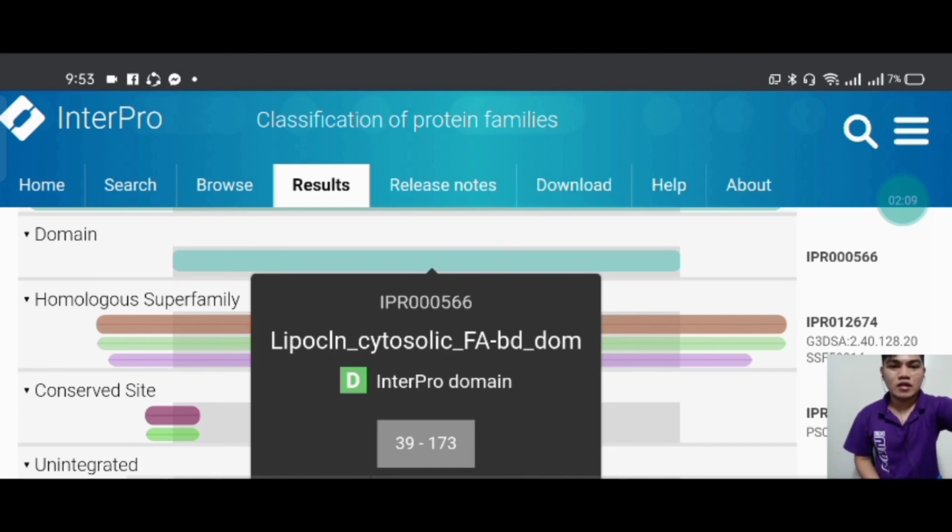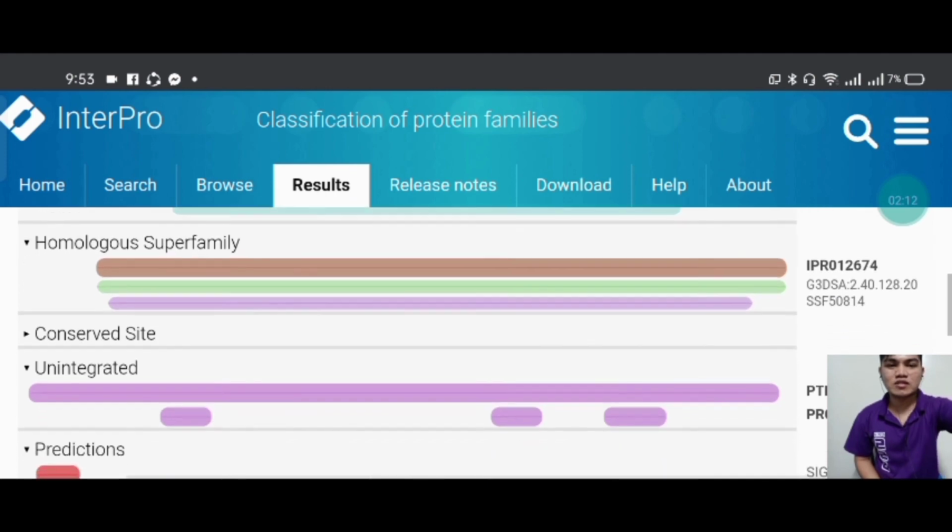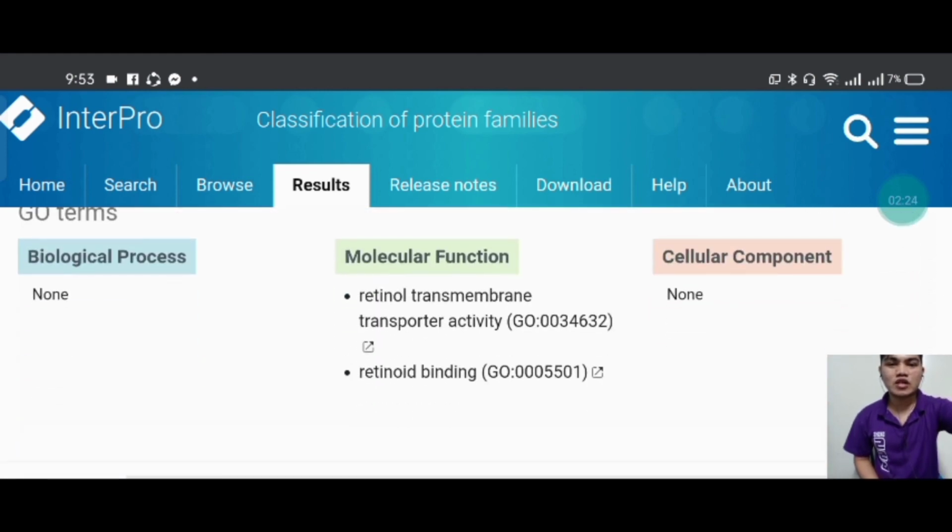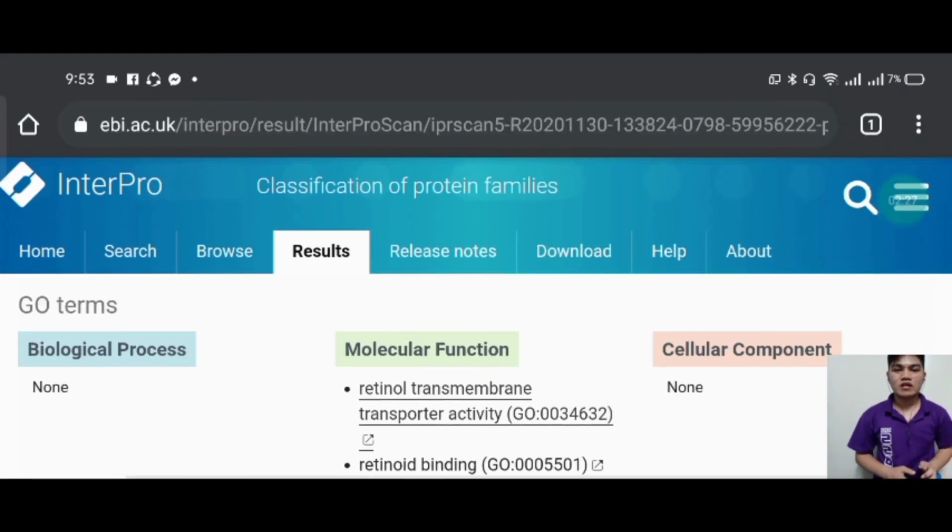If we want to know the homologous superfamily, just do the same. Just click the brown horizontal line for the homologous superfamily. The database will also try to find the molecular function of the query sequence, the biological process, and the cellular component. In my case, there is no biological process and cellular component, but we have the molecular function of the query sequence, which is the retinol transmembrane transporter activity and the retinoid binding. So that's it for the result.